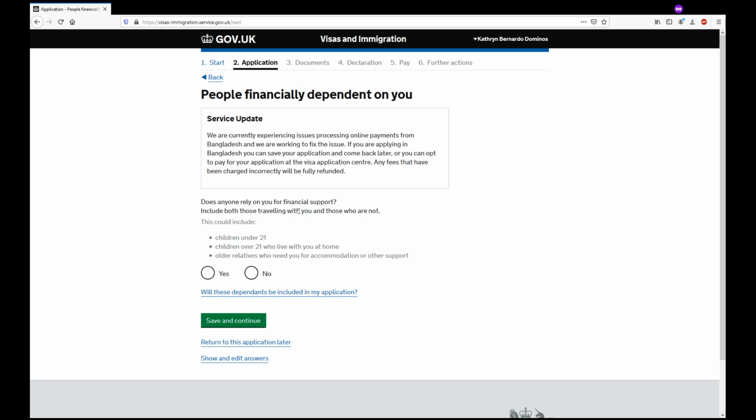Does anyone rely on you for financial support? I remember we actually answered no, but again, if you said yes, they would just keep asking more questions about who it is that relies on you for financial support. Let's just say no. It would definitely matter if you include these dependents in your application though. If it's your child, sure. And actually, of course, you can include your child in this application. You would both apply. It is possible. It all depends on your case.